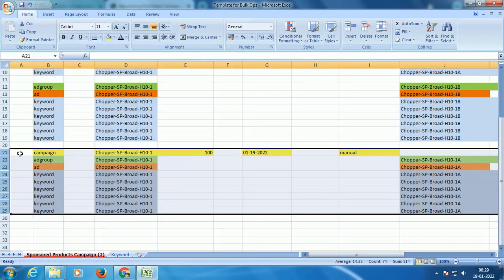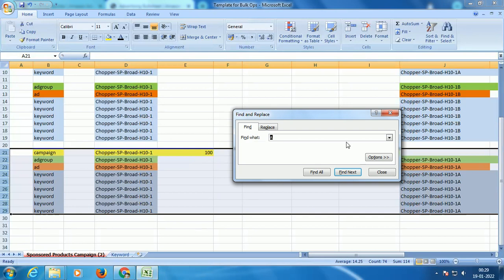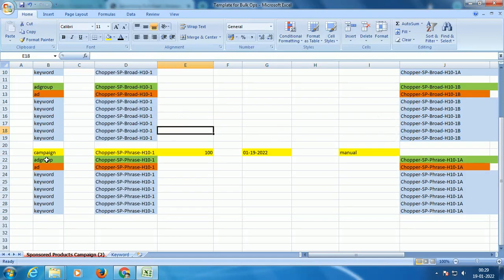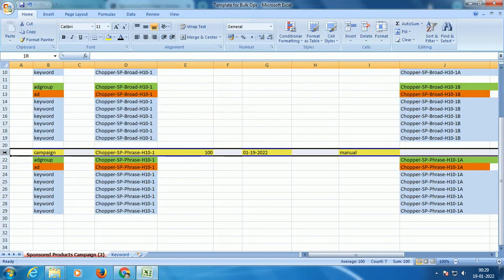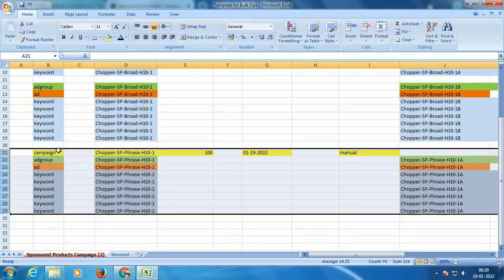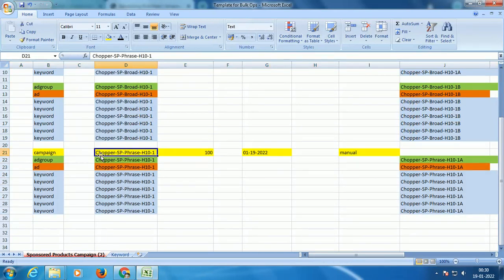Then I want to replace, wherever there is broad, I want to replace it with phrase. So simple. I'll press Control Find, replace broad with phrase. When I say replace all, now it is so simple. I already created a campaign for my phrase match. So it is saying my campaign name is once again vegetable chopper. It's a sponsored product campaign. This time it is a phrase match campaign.